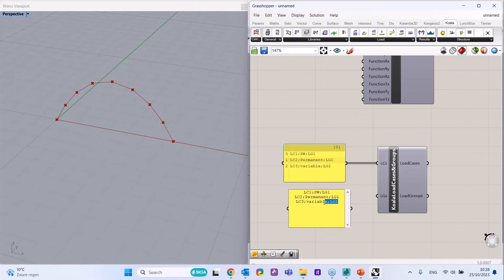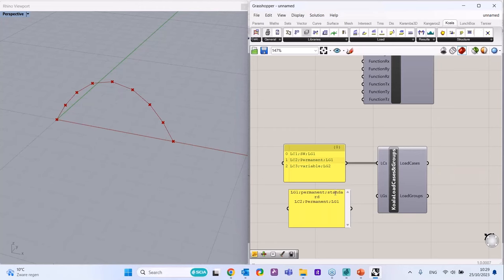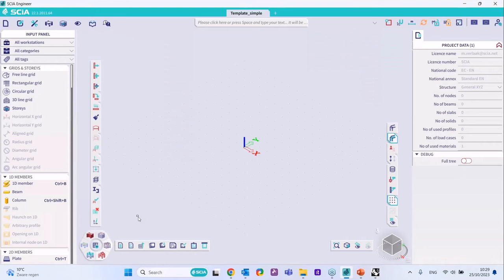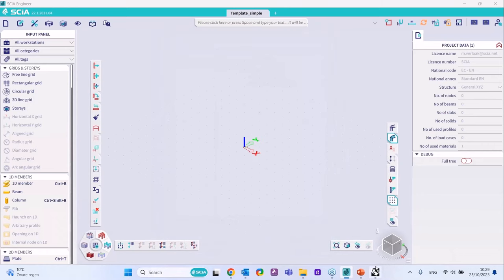And now I also need the same thing, but for my load groups. So LG1 is going to be permanent. And let's make it a standard relationship. So the last property is going to be standard, exclusive, or together. These are the settings that you can also find in SCIA Engineer. Right? So if you go to load groups, it's basically first you set what type of load you need, and secondly, if it is a variable load, you have to set the relationship. So it's going to be standard, exclusive, or together. That's basically what you set up in this panel.